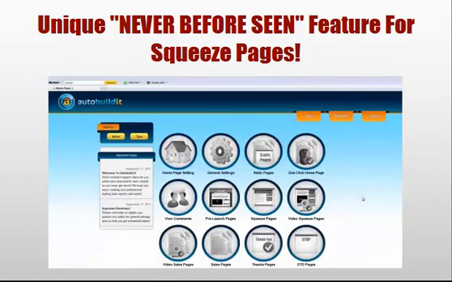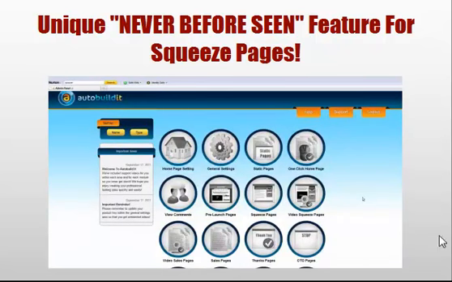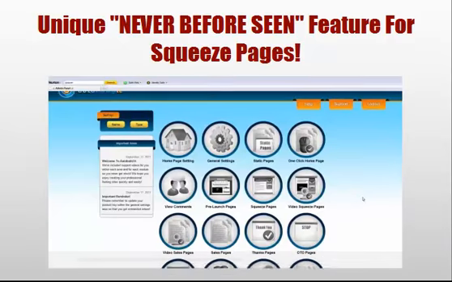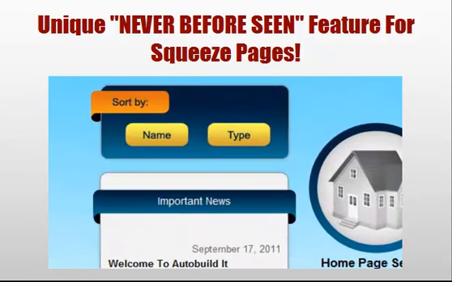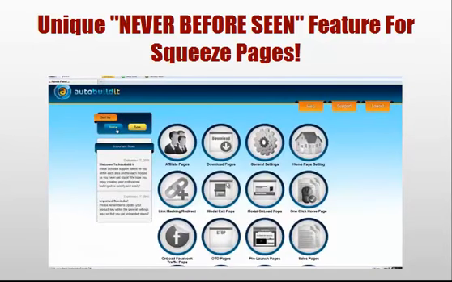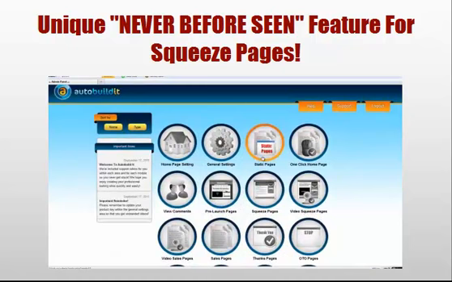So here we are inside the user control panel of AutobuildIt, and this is where users make the magic happen. This is where they build their websites from. This is where they do all the really cool stuff. And over here you'll see people can sort out the icons by name, or they can sort them out by type, dependent on their preference.